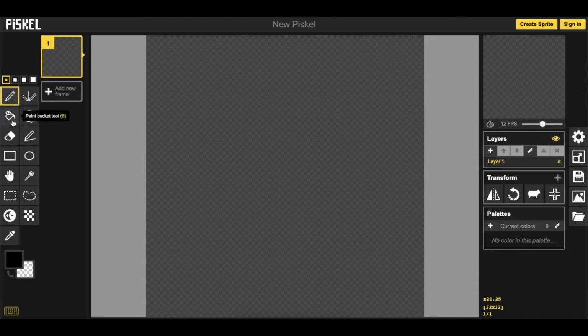The next one is the paint bucket tool. That's what you use to cover up a full space, like the background, or if you've got an enclosed area, like a rectangle or a circle or somebody's face, something like that, you can use the paint bucket tool to fill one color in there.